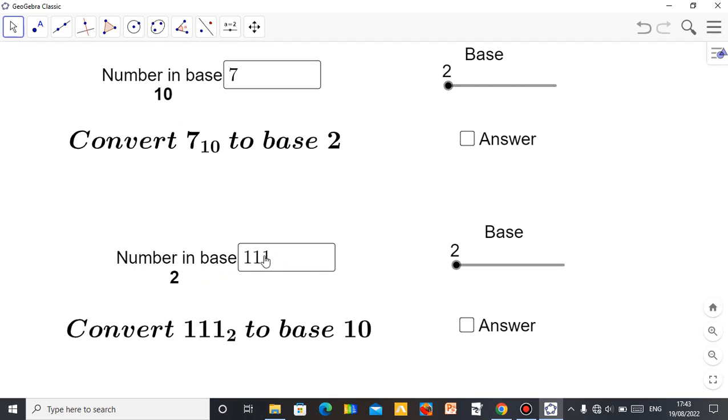Then this other side, I have other base. Number in base 2 is what is here. You can change this other base using this slider. So if you move here, is base 3. You can see the question I've changed. Convert 111 in base 3 to base 10. So just keep changing this slider. So the base is changing, but it's going to base 10. Take note of that. I'm changing it to base 10.